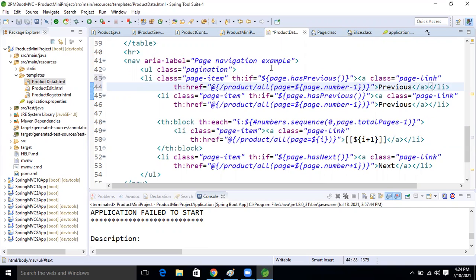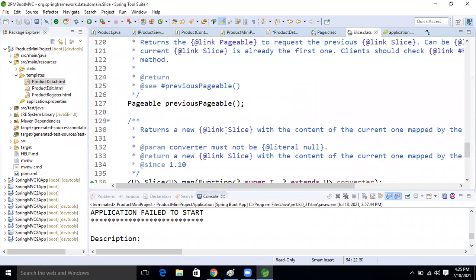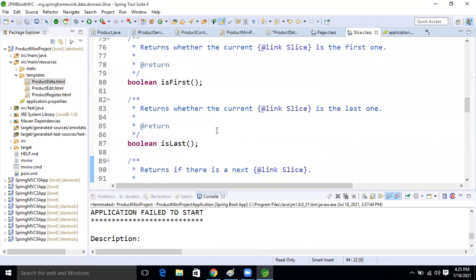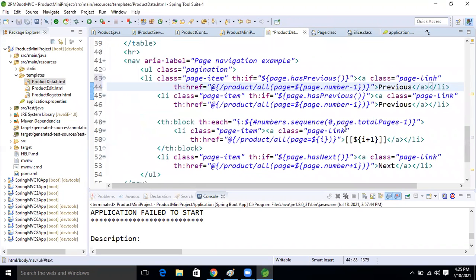After that, here, li class if, right? Page equal to, the same method. Come in the slice. There are two methods: isFirst and isLast. Each last and each first, two methods are there, right? Okay, so now come here. What will we do now? page.hasPrevious, right? Here, isFirst.